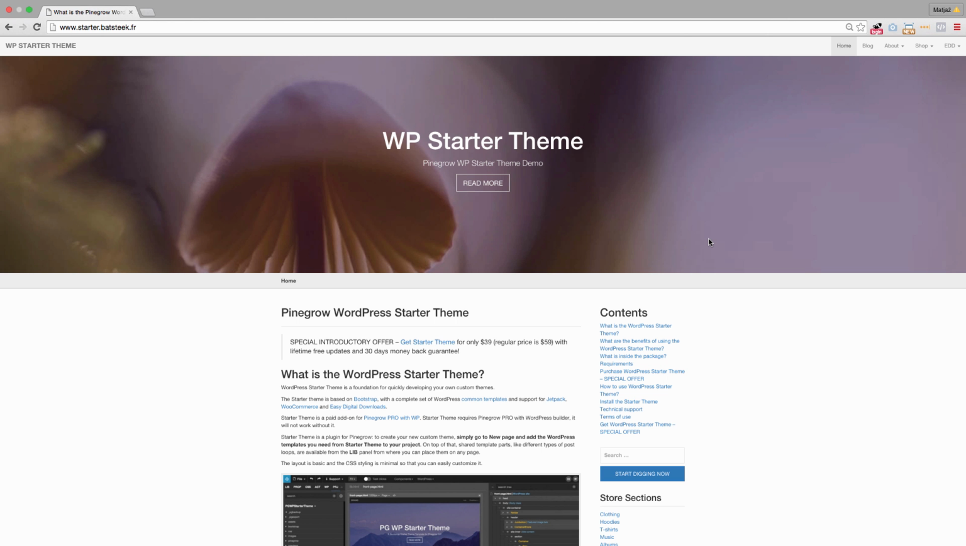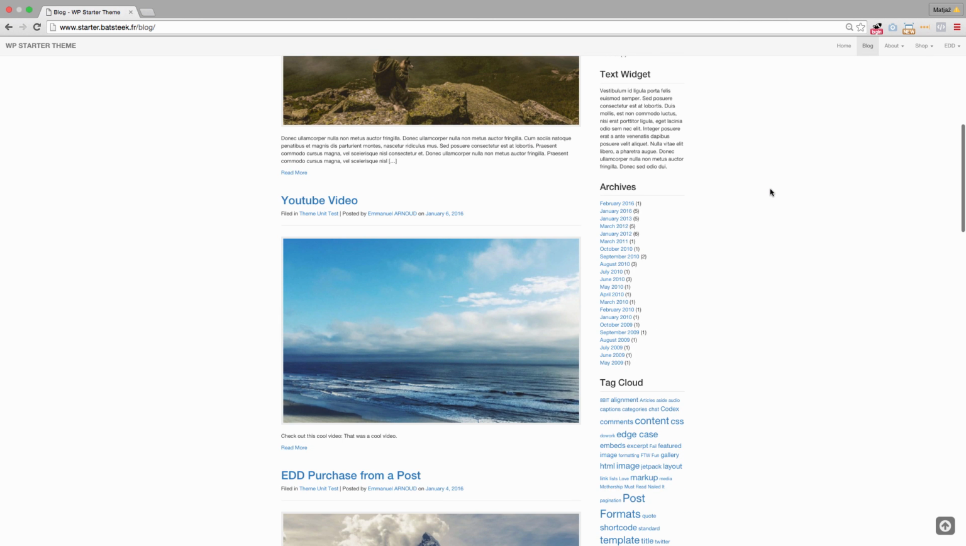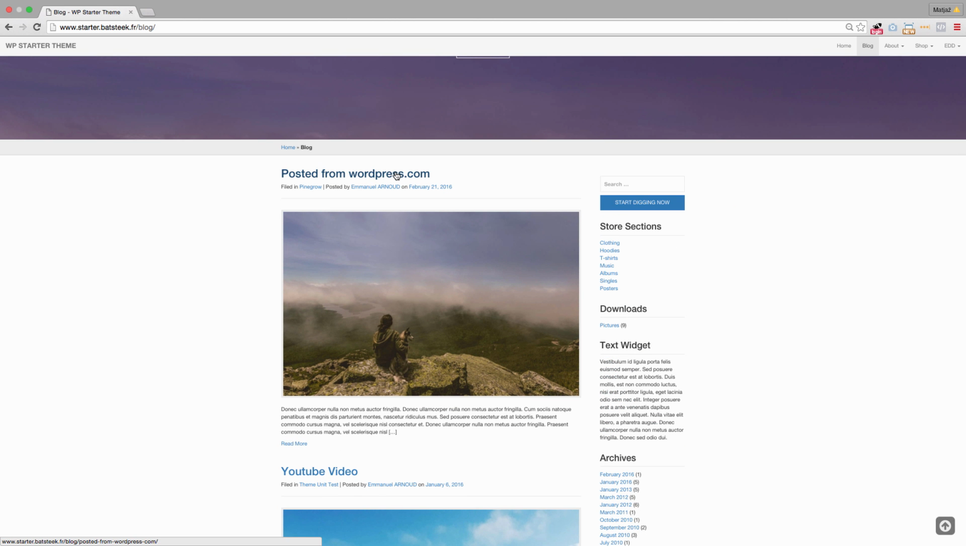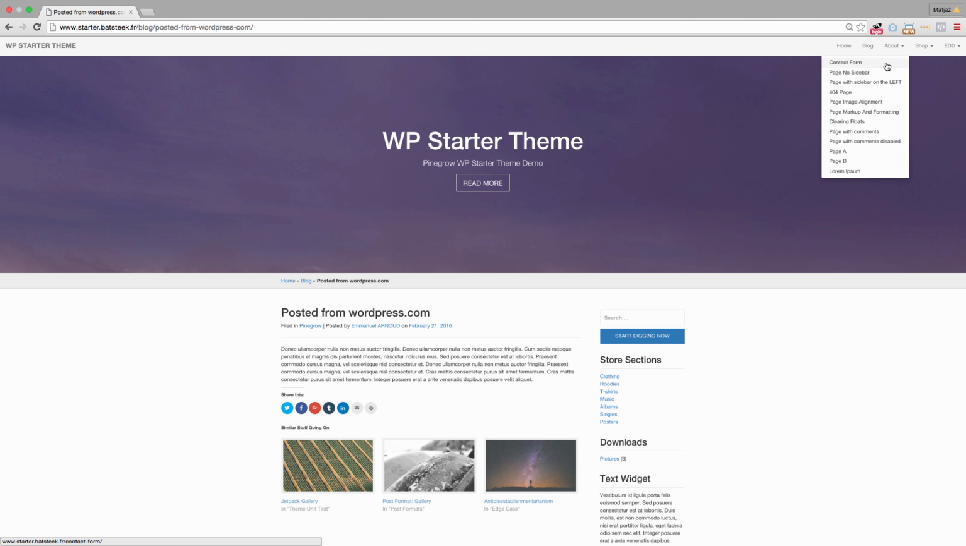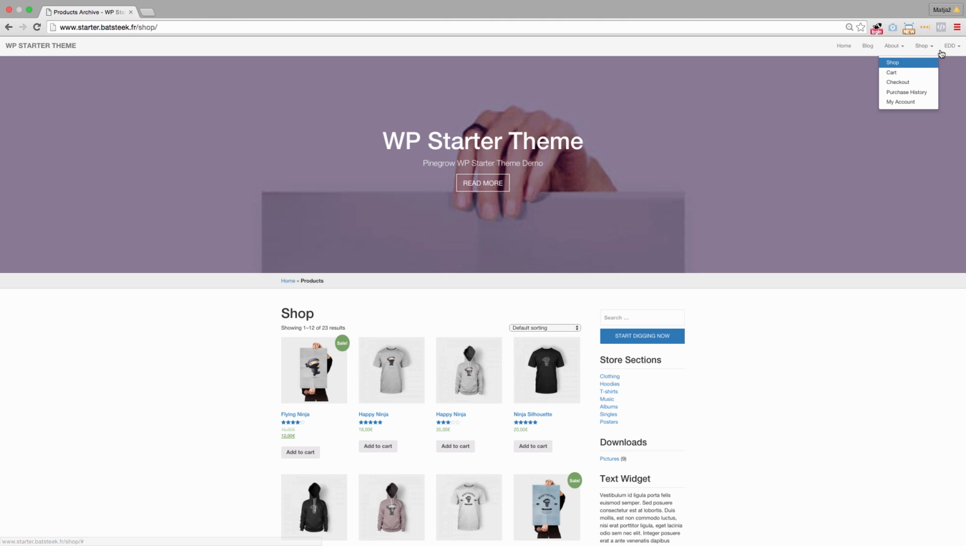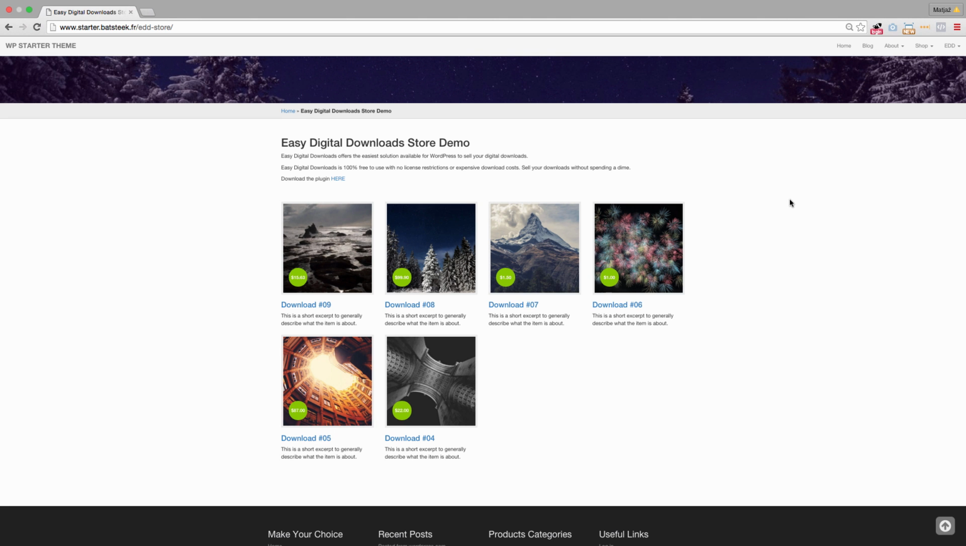WordPress starter theme for Pinegrow can help you speed up developing custom WordPress themes. It has lots of ready-made WordPress template files like home, blog, single, comments, image galleries, contact forms, page templates, and so on. Also shop pages for WooCommerce and Easy Digital Downloads store. Let me show you how to use WordPress starter theme to quickly build your own custom WordPress themes.